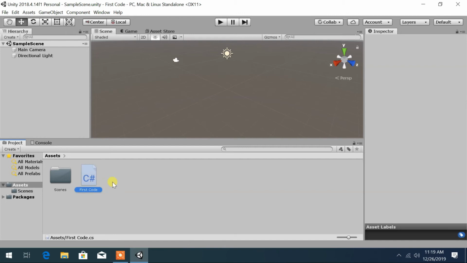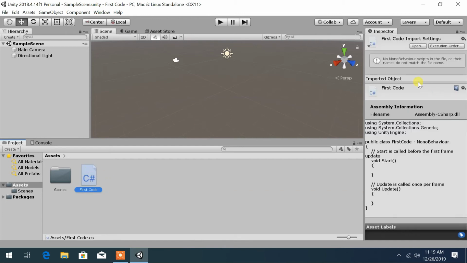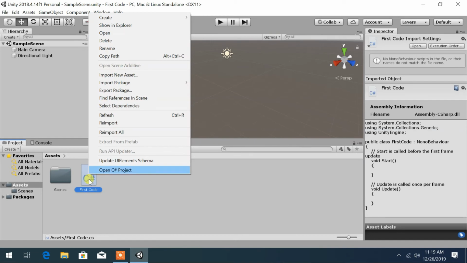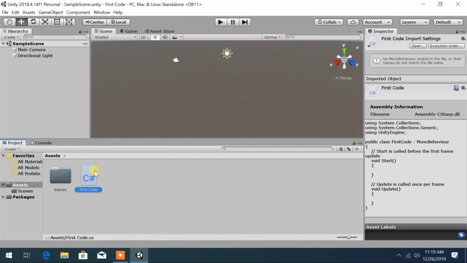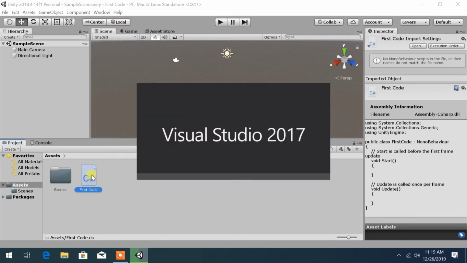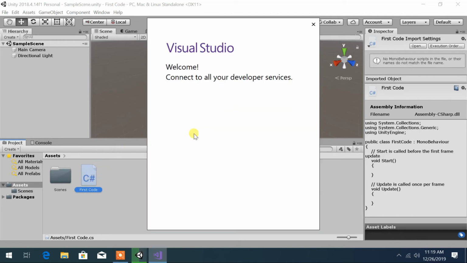Now, when you select the script, the preview will be displayed in the Inspector panel. You can open your script by right-clicking on it and clicking Open, or you can directly open it by double-clicking on your script file. Then, your script file will open in Visual Studio.